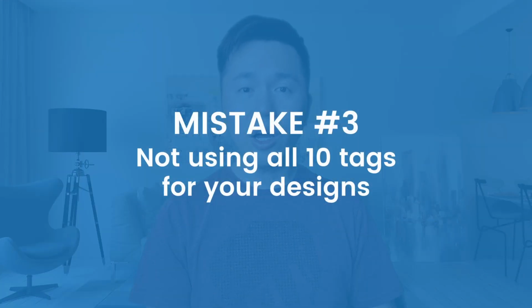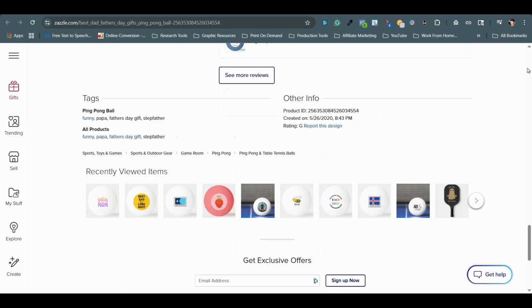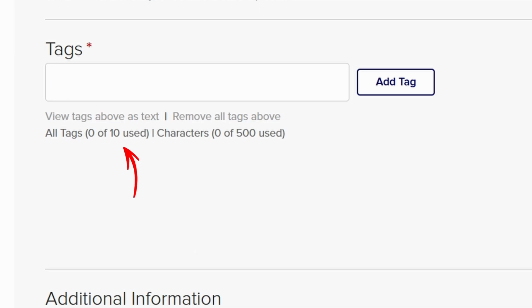So definitely take advantage of Zazzle's personalized features to get more sales for your designs and your products. Mistake number 3 is not using all 10 tags for your designs. On any product page, if you scroll all the way down to the bottom, you will find all the tags being used for that design. And this one has 4, but we can add up to 10 for each design.